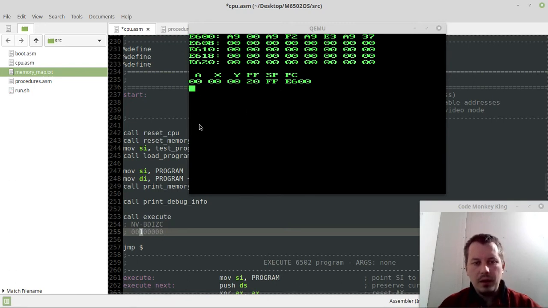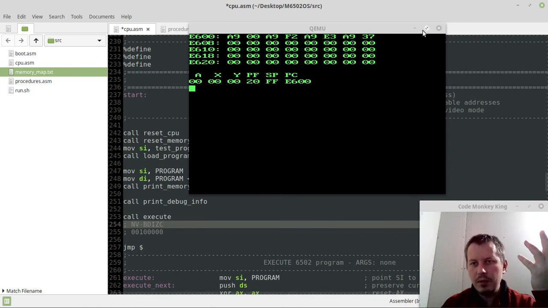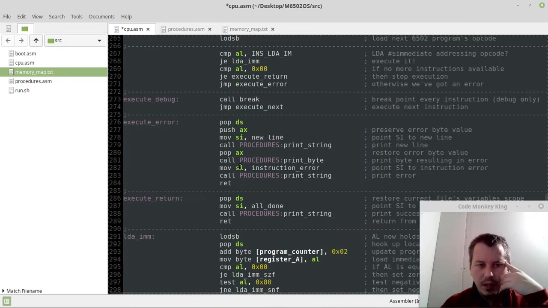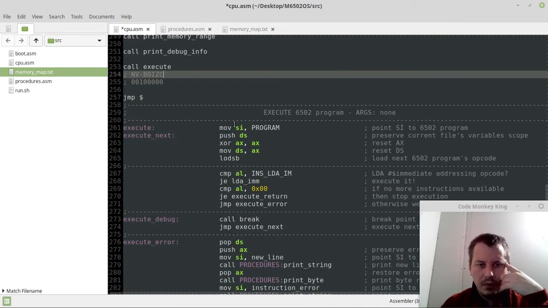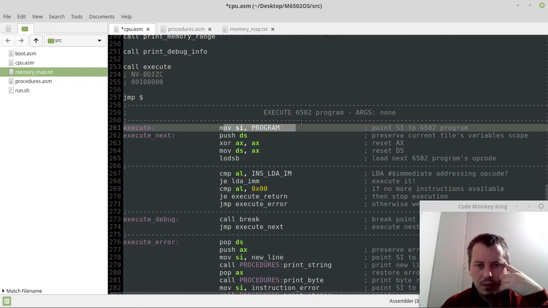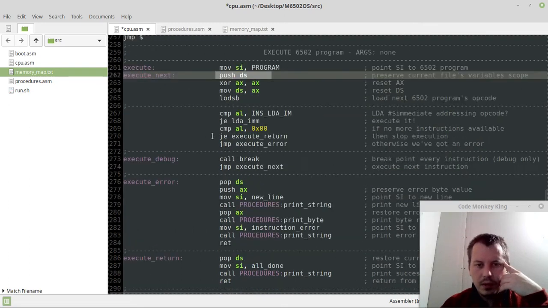Next, now it's kind of in a break mode. I mimic a breakpoint on every instruction, so every next instruction has a sort of breakpoint. How do I implement that, you might be wondering. Here in the execute function, I'm pointing ES to the program, reserving DS to later on be able to hook the local variables.